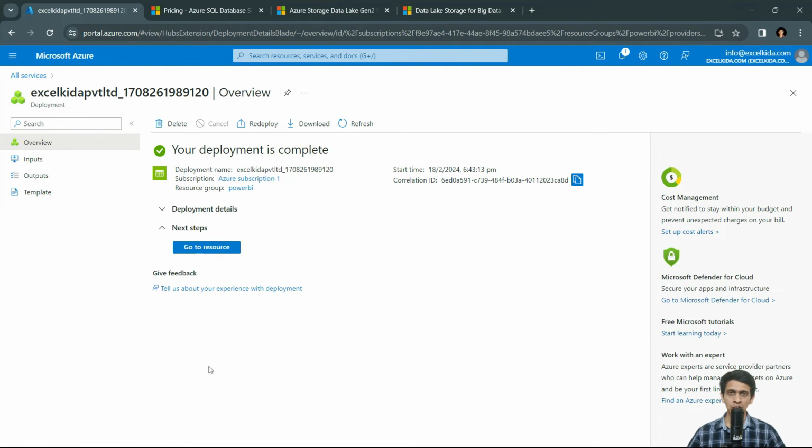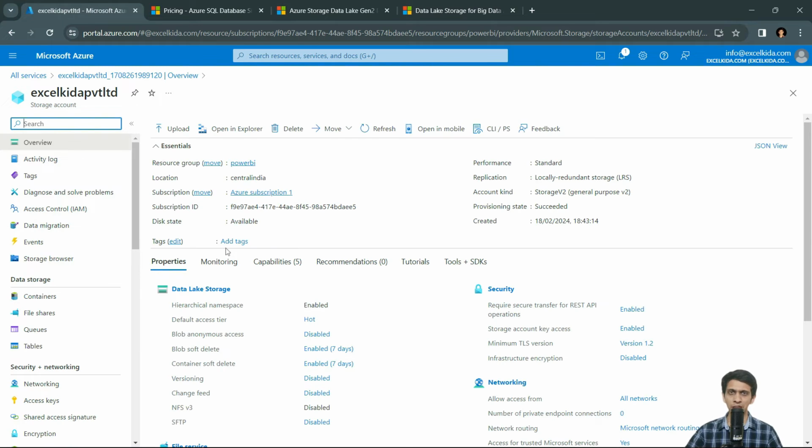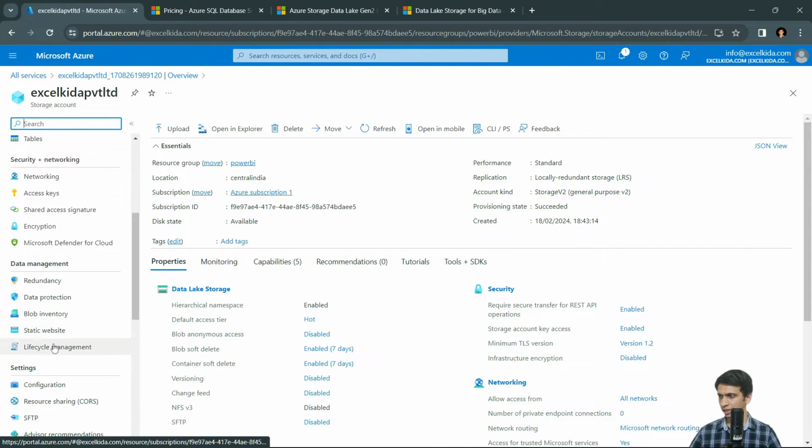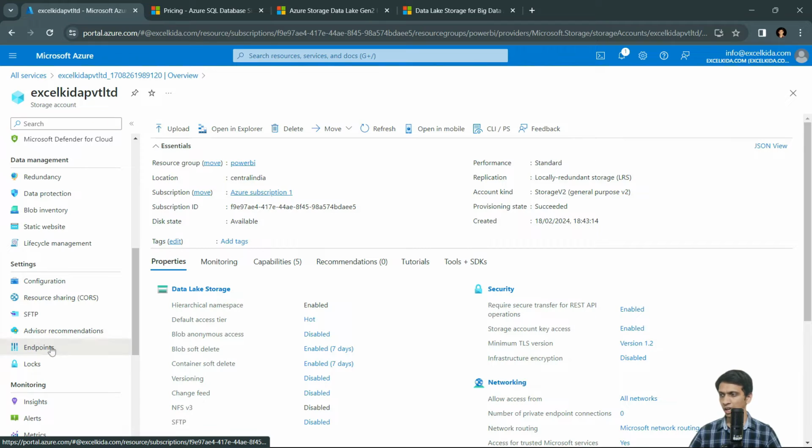So once your data lake is created, you can see a screen something like this. You can just click to go to resource, and this would navigate you to the data lake screen. Now we need to remember two options here. If you scroll here, endpoints.